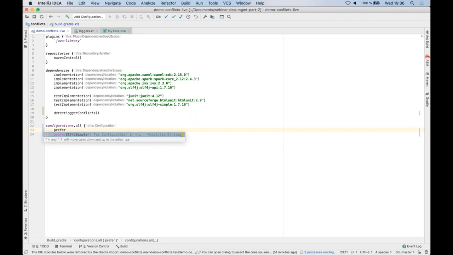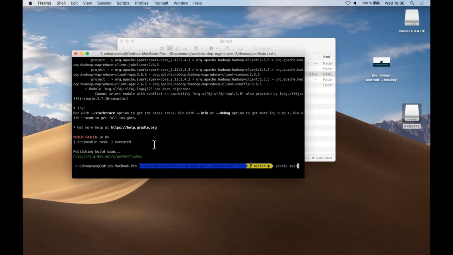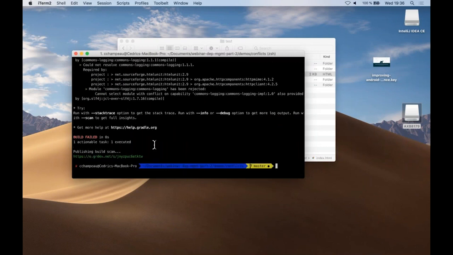So I have again a method there that says, let's prefer SLF4J simple. And I'm going to run Gradle test again. Oops, still have a problem. What is the problem here? I prefer SLF4J simple, but I also realize that I have this commons logging dependency that is conflicting with the one I want to use, which is JCL over SLF4J.